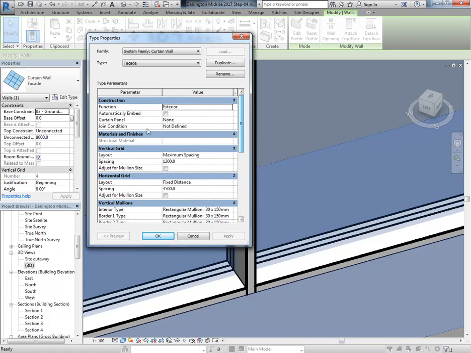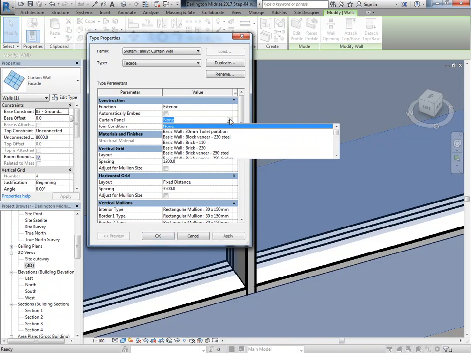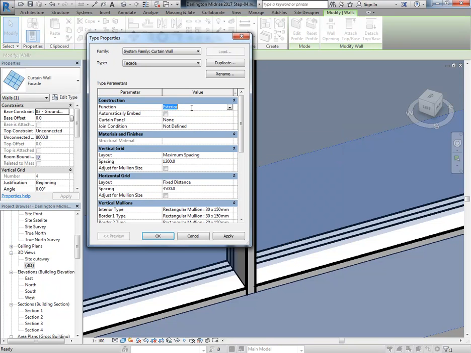But the panel isn't always set. So if the panel's on none, that doesn't mean it won't have any panels, it just means it uses the default panel, which is plain glass. So if you don't set a panel, that's what it'll use. But you've got the same options there, so you can preset a panel that's different if you want it.